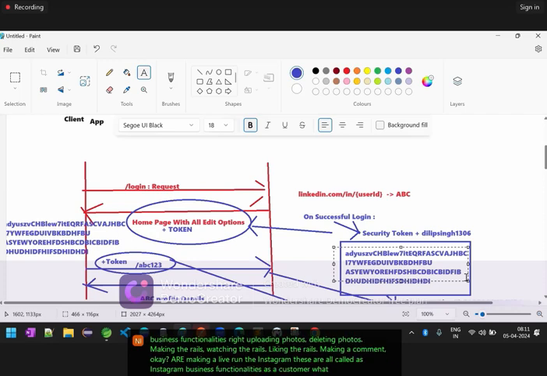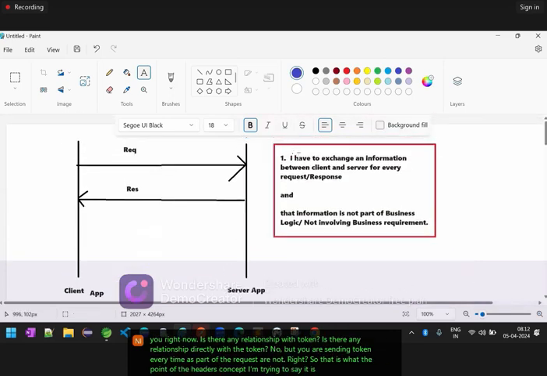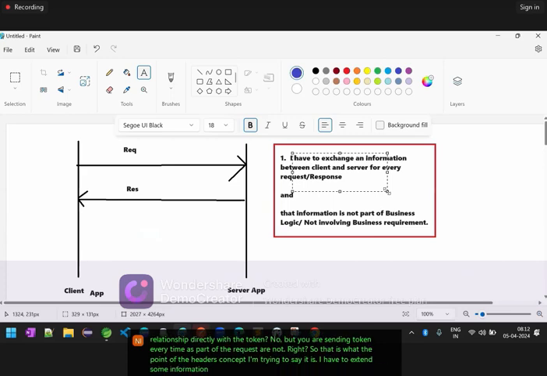As a customer, what are we doing? Out of all these functionalities I just told you, is there any relationship directly with the token? No. But you are sending the token every time as part of the request, right? So that is the point of the headers concept I'm trying to explain. I have to always exchange some information between the server and client application, but somehow it is not related to business requirements or business functionalities. But the information should be exchanged between client and server. That information you generally share as part of the HTTP headers.